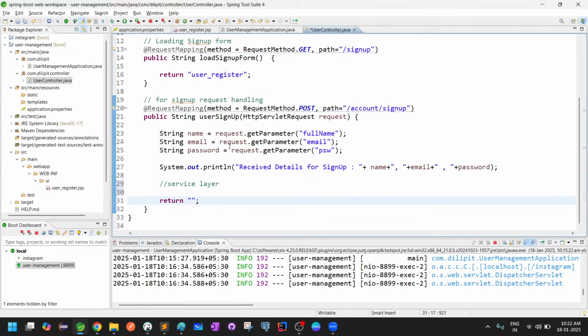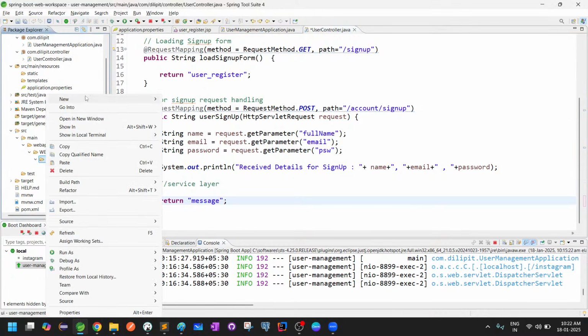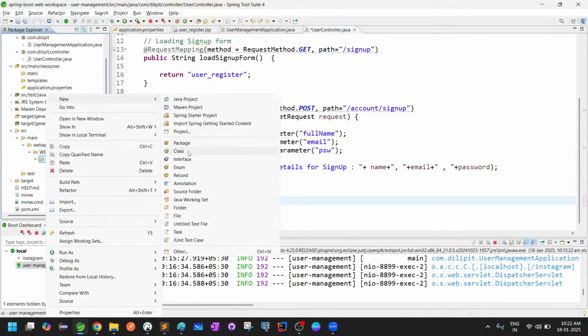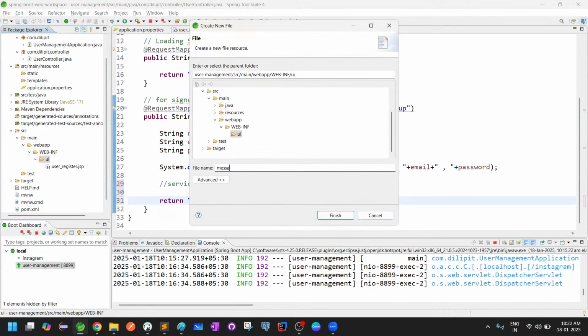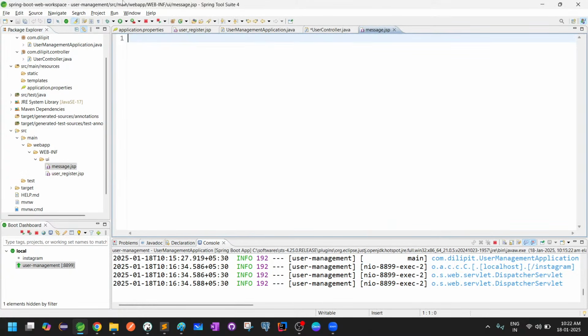And here, the moment the account is created successfully or whatever it is, you have to send a message, right? A message like user created successfully, or user email ID already exists, please try another. Some message you have to send, right? So for that, for time being I'll write like this message, and I'll create one more file, because we are running beyond the time, message.jsp.